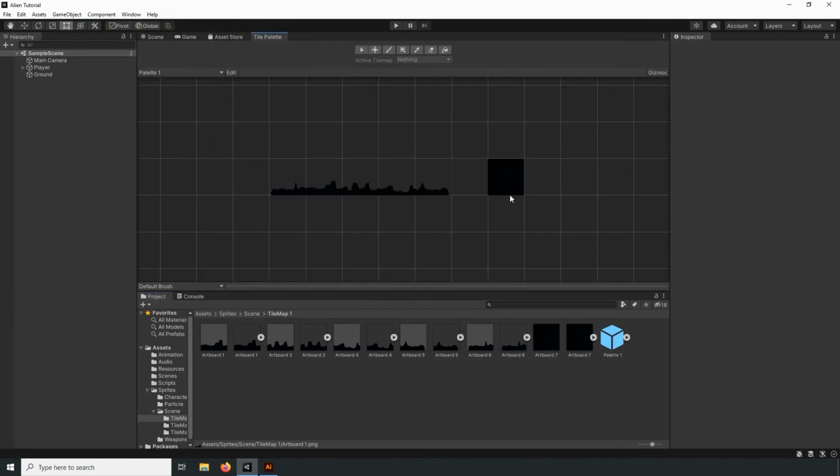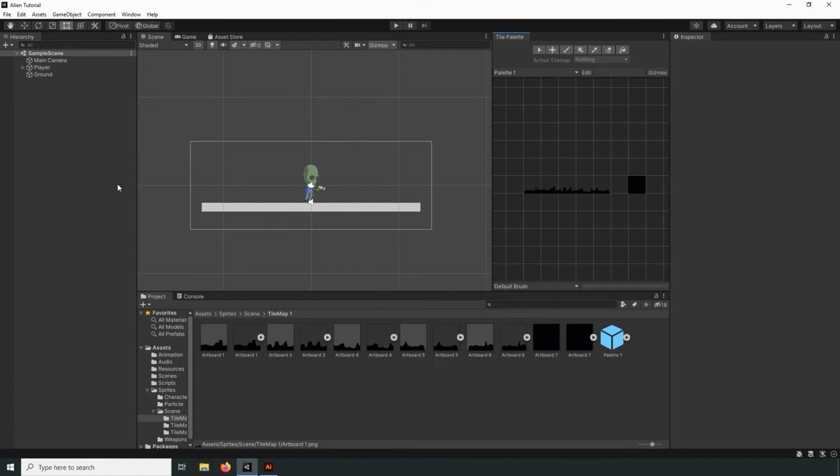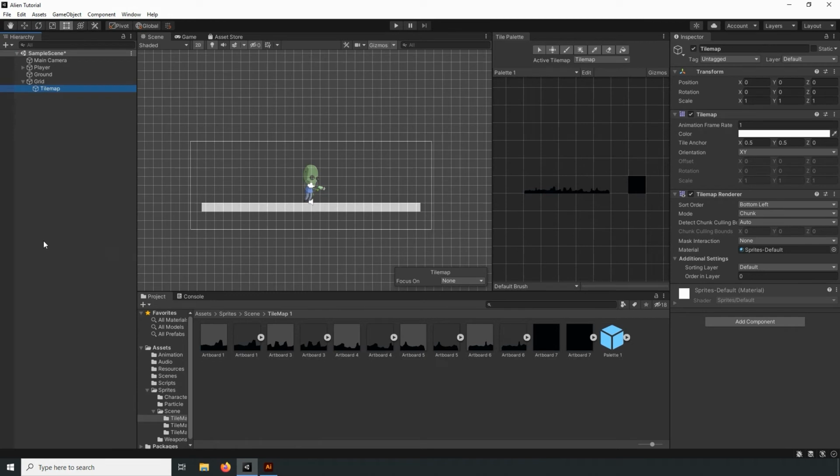Once I've done that, I am ready to create my tile map, and the tile map is an object in our scene that manages the tiles that are being shown. To create a tile map, all we have to do is right-click in the hierarchy, navigate to 2D Object, and select Tile Map. That will create two objects in our scene, a grid and a tile map.